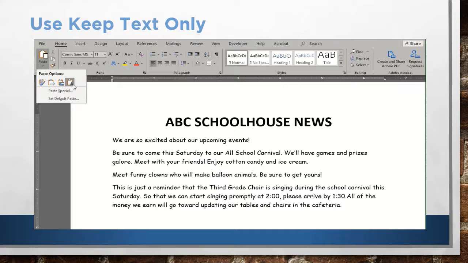Now, keep text only can be used for a variety of reasons. One is you have two Word documents, but one may have had the text created in an older version of Word than the one that you're pasting into. Well, that older version might have hidden code that doesn't work well with the newer version of Word. So to avoid that problem, we could keep text only.